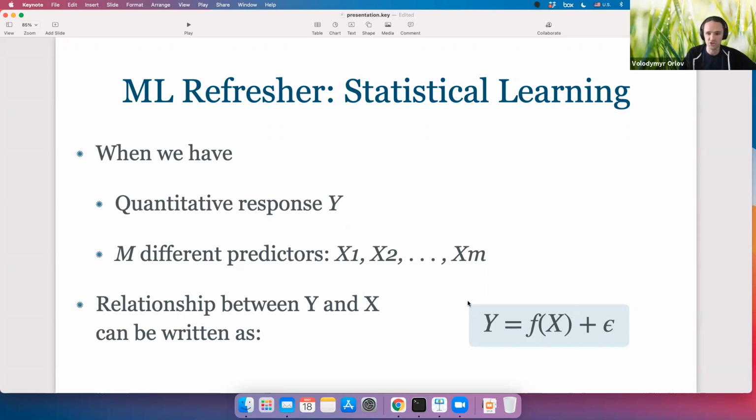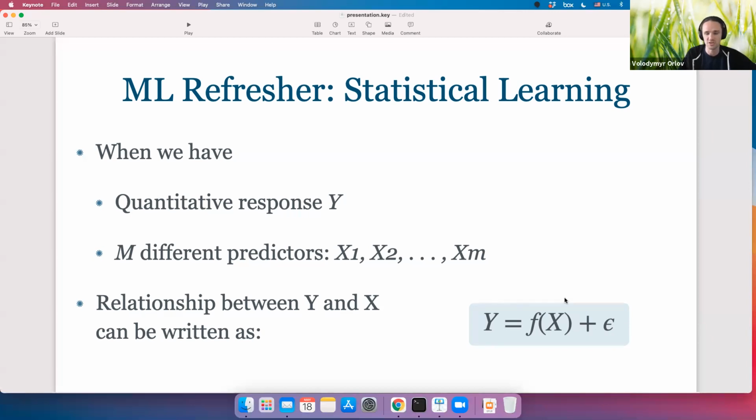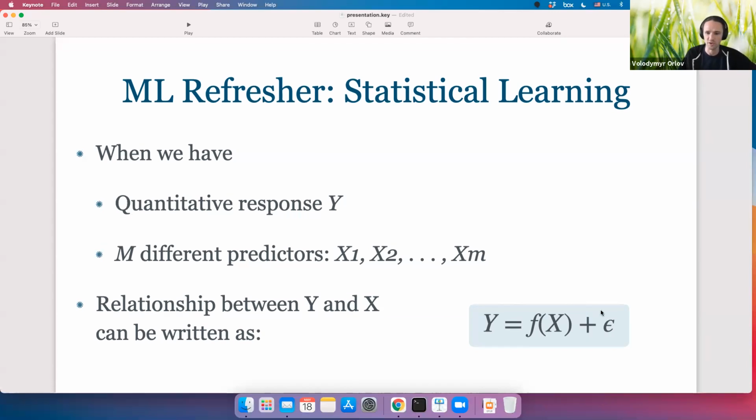And this relationship is usually expressed as a function in machine learning. Here is just a generic y equals f of x plus epsilon, where this epsilon is just some irreducible error. So when we model this relationship between y and x, we usually model this as a function with some noise added to this function. And that's all that this expression represents here.